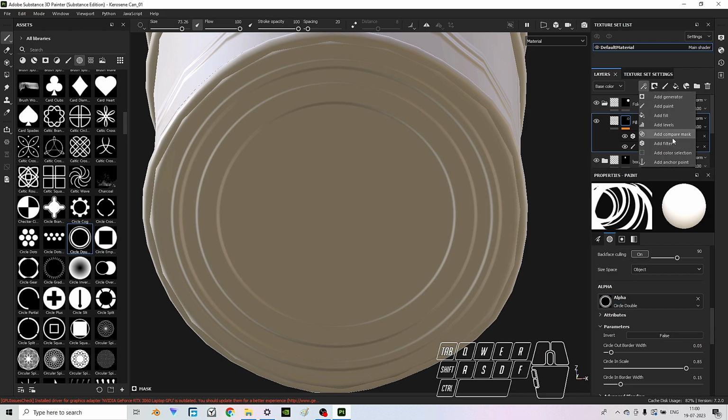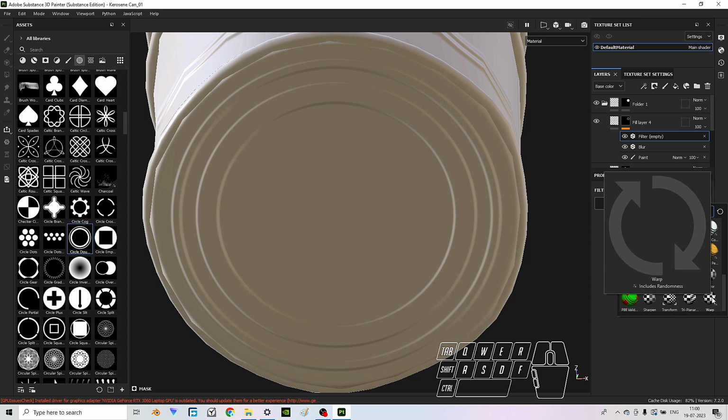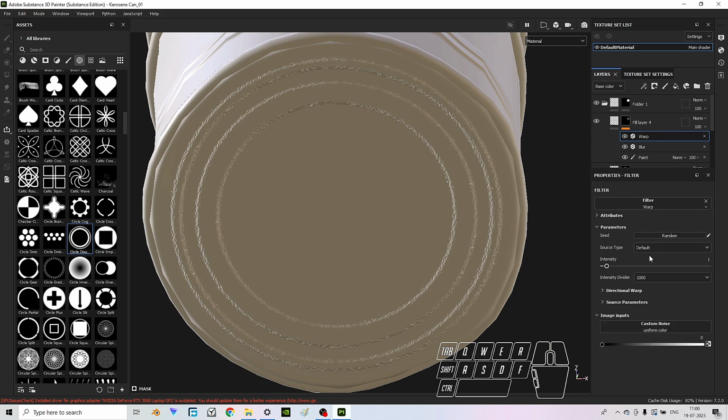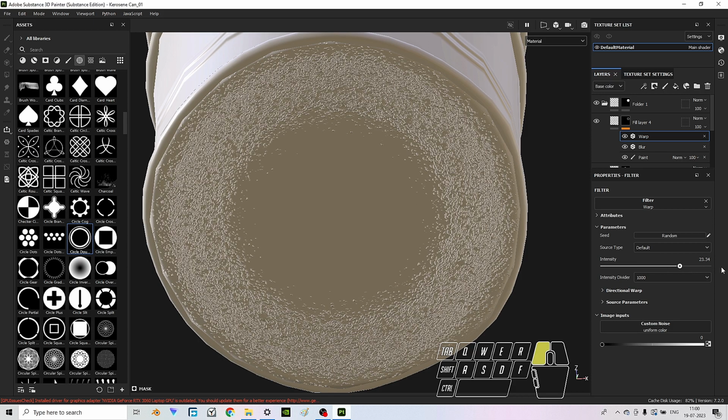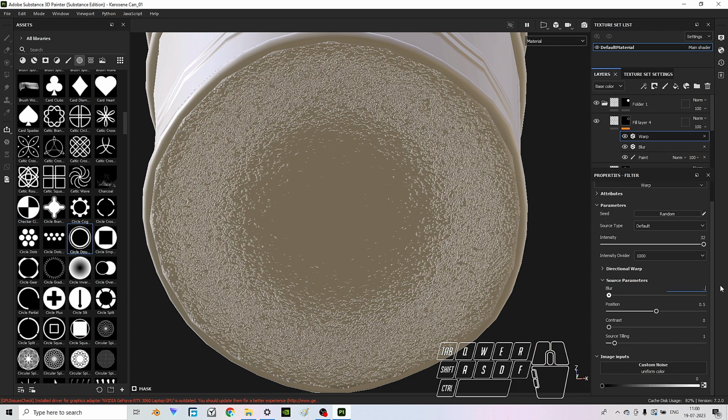Go back to add effect and choose filter again. In the filter menu, choose warp filter. Increase the intensity to max. Intensity disorder will be 1000. Now go to source parameter and play with the settings.